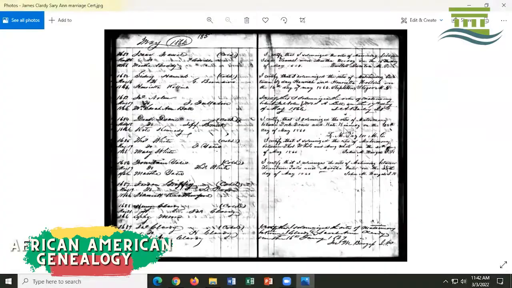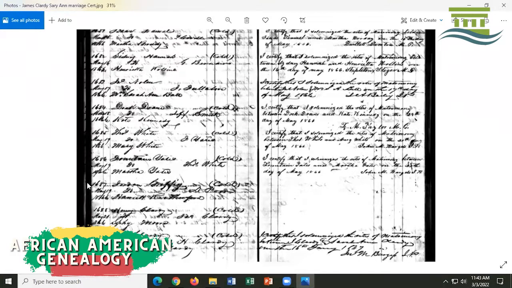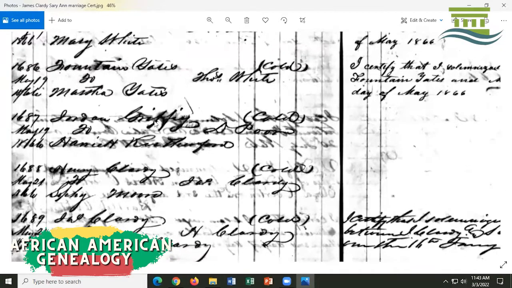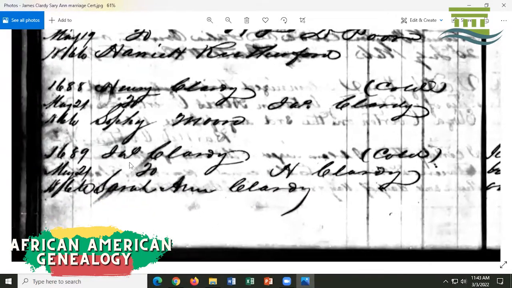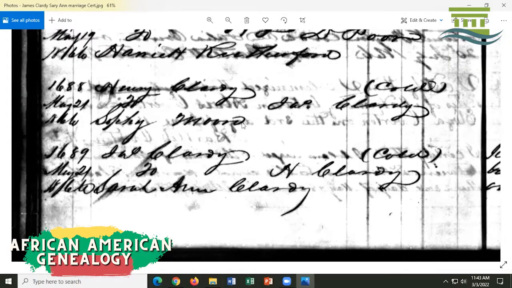But here there is a deed of them purchasing land. James Clardy and Sarah Clardy were wed in 1866 in Montgomery County. And I have a record of it right here on your screens. And where are you? Right here. The very bottom. James Clardy to Sarah Ann Clardy. And with some of the research that I had done, and we may talk at a later date, not today, H. Clardy is the same person up here, Henry Clardy. Henry Clardy married a woman on the same day, Sophie Moore, and they were witnesses to their respective wedding ceremonies. Henry Clardy is the brother of James Clardy.